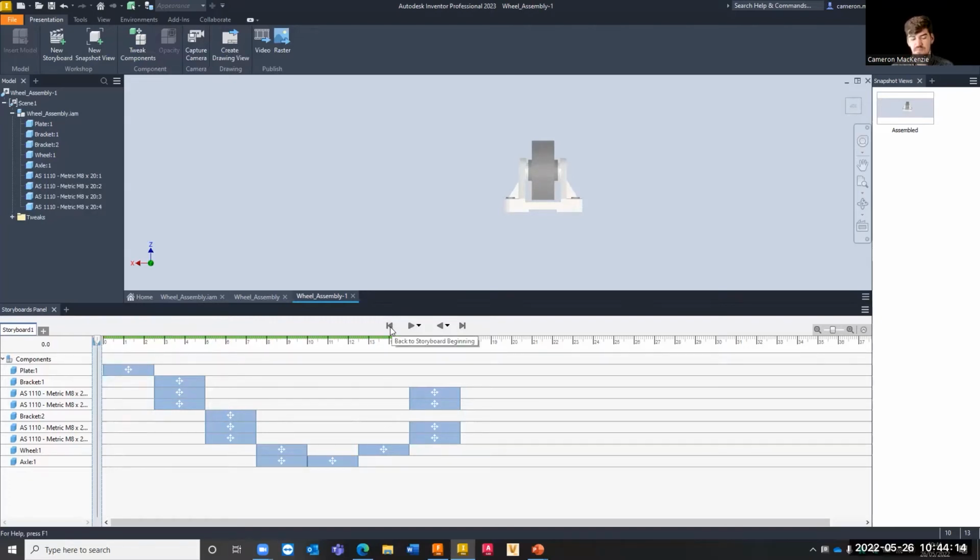So we've got skip to the beginning, or back to the storyboard beginning, or storyboard end. And then we've also got play forward and play backward. And we've got this little drop down over here, which will allow us to play all storyboards. So if you had multiple storyboards, we've got the ability to play those as well.